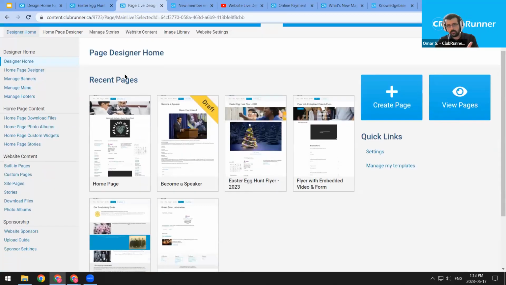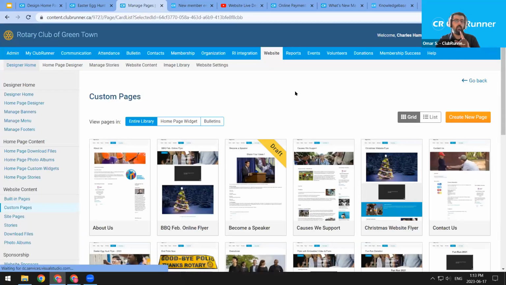Here is all of our pages, or not all of them, but just the recent pages that have been changed right here. To create a new custom page, we can click Create Page. To view the custom pages, the secondary pages, we're going to click View Pages. Again, Website in the top blue bar, Designer Home in the gray bar below.